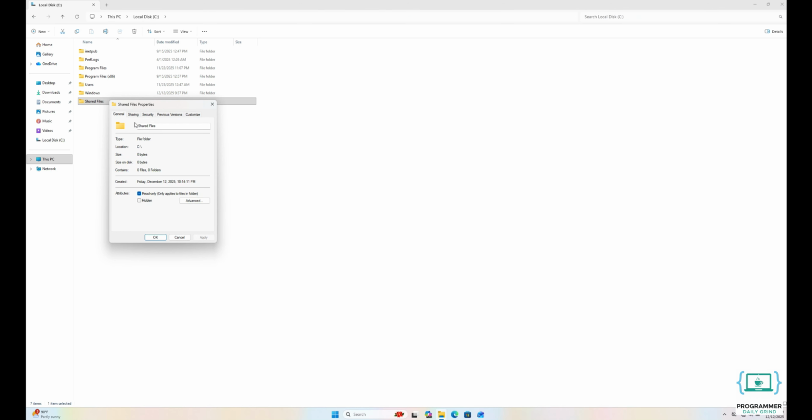In the Properties window, go to the Sharing tab and click on Advanced Sharing. In the Advanced Sharing window, check the box that says Share this folder. This enables the folder to be accessible over the network. Then, in the Share Name field, the folder's name will appear by default, but you can change it to anything you like. This is the name that other users on your network will see when they access the shared folder.